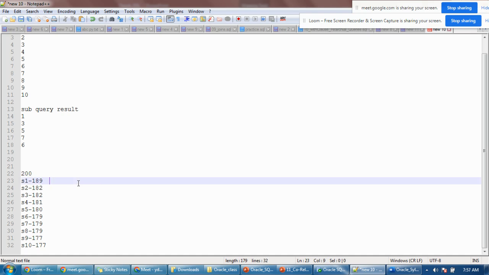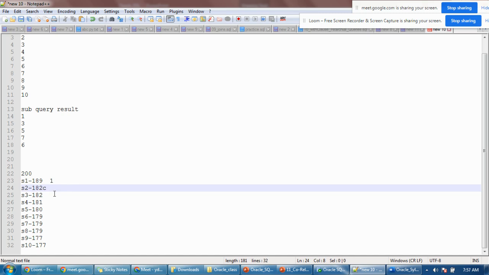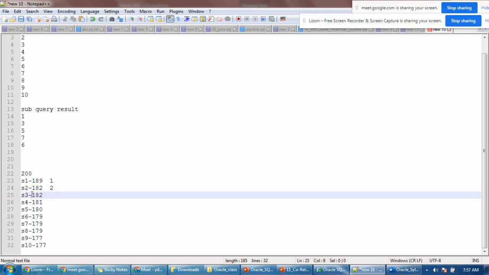How will the ranks be allocated? First, they will arrange the total marks in descending order, and for that they will give the rank. First they will give 1 for this student. Then again 182, another person got it. Which rank do we need to allocate, 2 or 3?